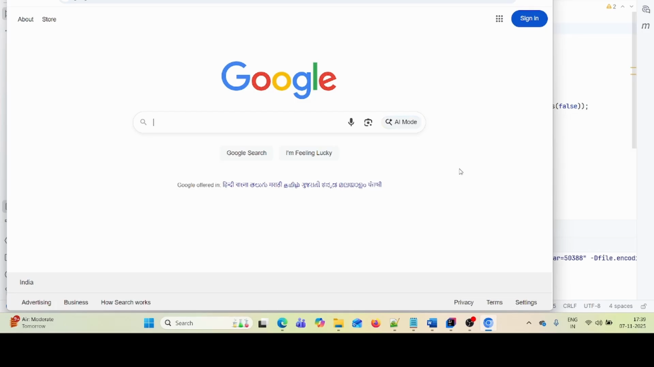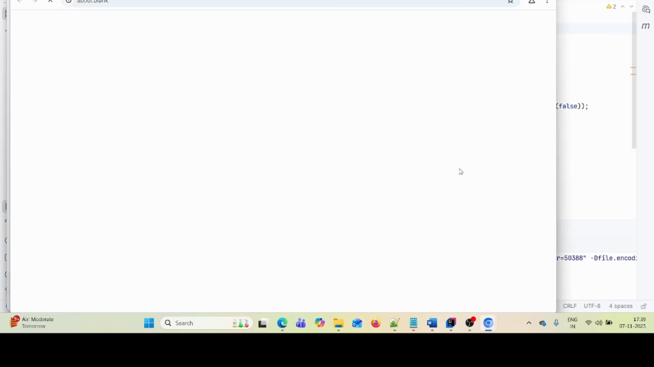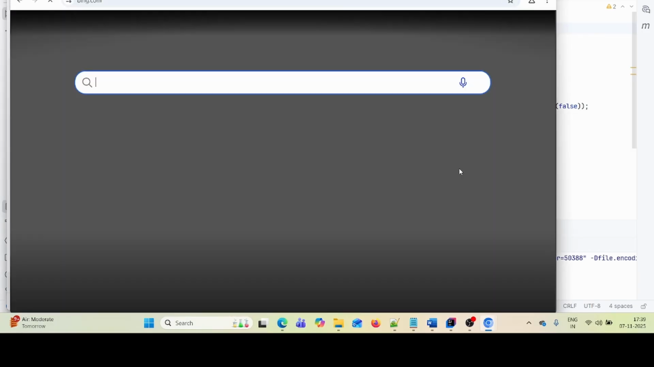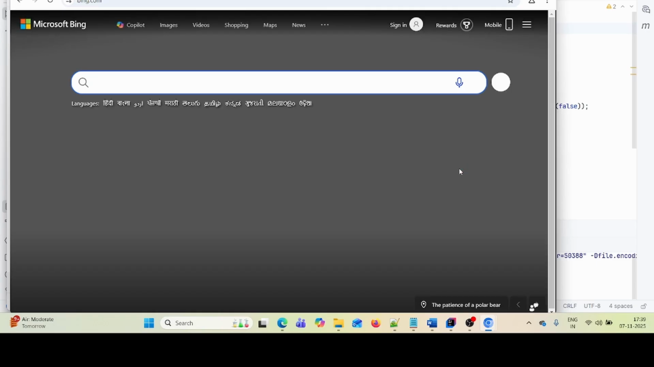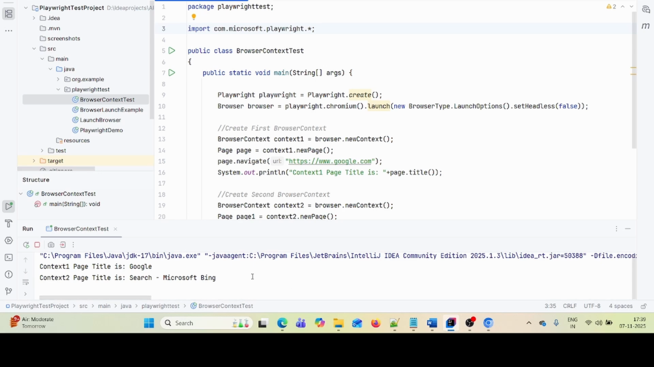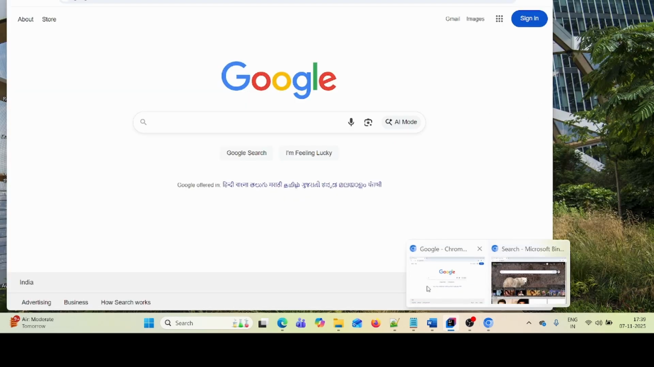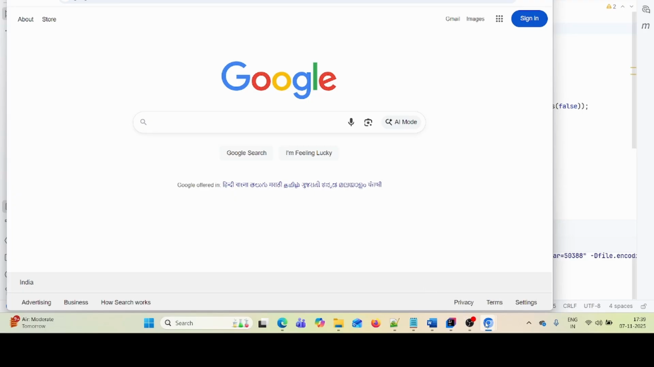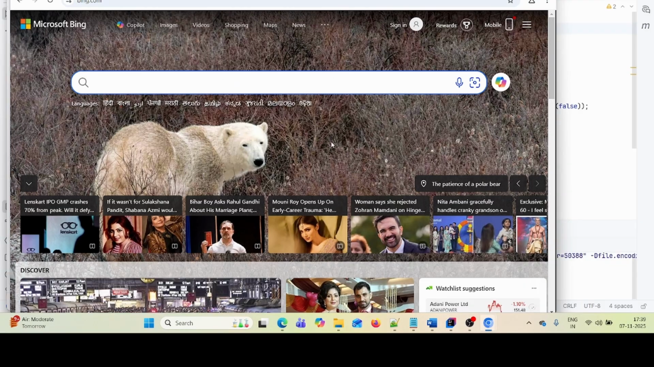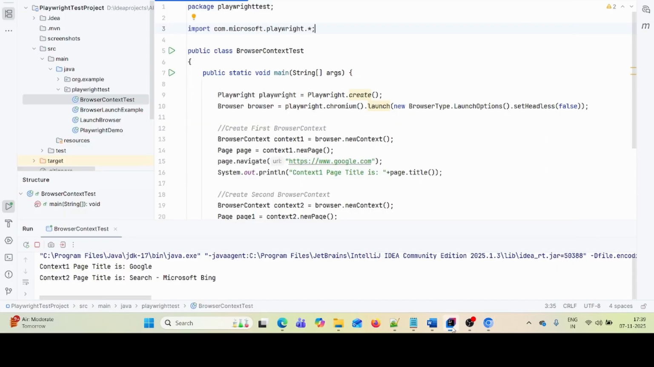Okay, let's see the console output. Yeah, perfect, absolutely working fine. One is Google, the title is Google, and for the other one, the title is Search Microsoft Bing. Okay, absolutely working fine.